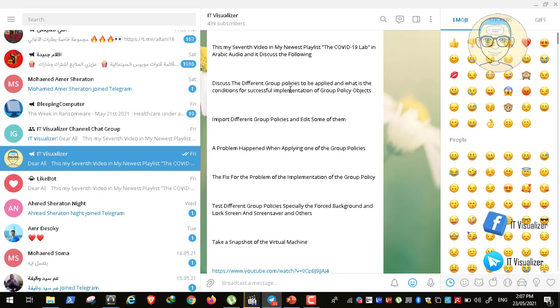Group policy management is a centralized tool that we use to control the environment of the user or the computer through issuing group policies. So for example, if you need to force a certain background on all of the users in your domain, you should configure a group policy, and this should be applied to all of the users, and it will force a certain background or screensaver or lock screen, whatever you like. So we have been discussing how we can apply different group policies.